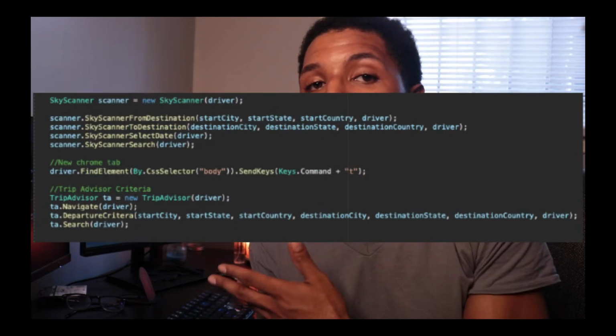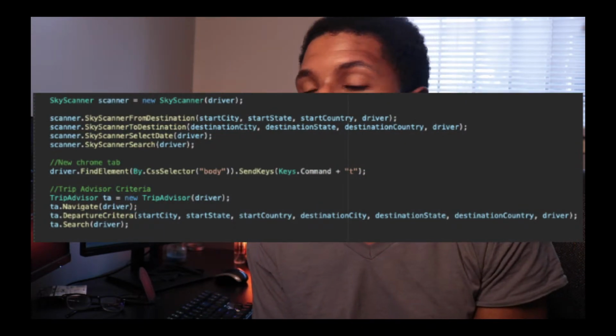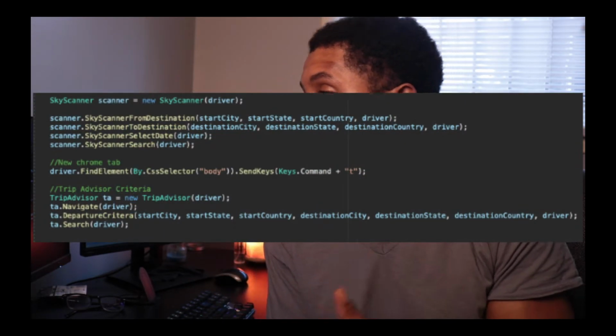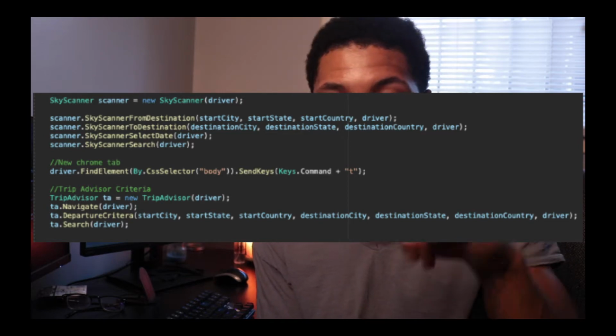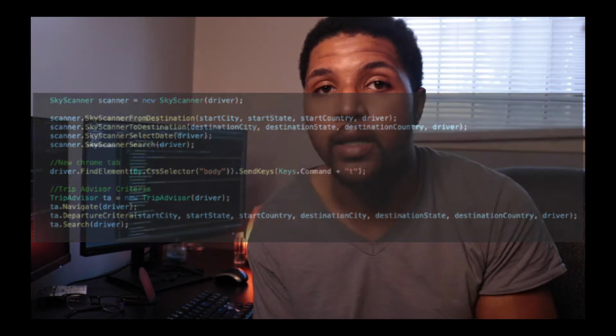In this case, we're even using SendKeys to open a new tab. So we're basically using the SendKeys method to hold Command, because I'm on a Mac, and then press the T key, which is the way that I would usually create a new tab. And basically the code you see right here is just mimicking that. It allows us to open another tab and then run the rest of our TripAdvisor test in another tab and have both of our results open side by side.